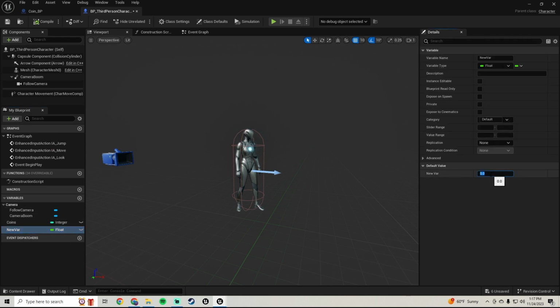With floats you can add like 1.6. If you do that on an integer, it doesn't work. It's because integers are whole numbers and floats can be, you know, fractional values. So let's just delete that. So we're gonna use our coin integer right here.